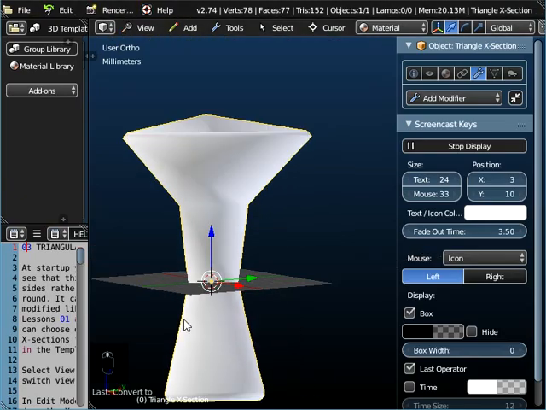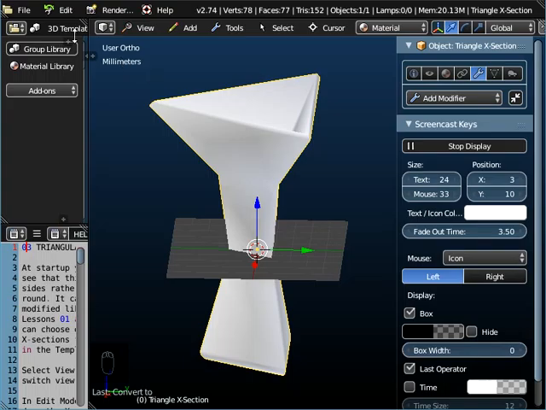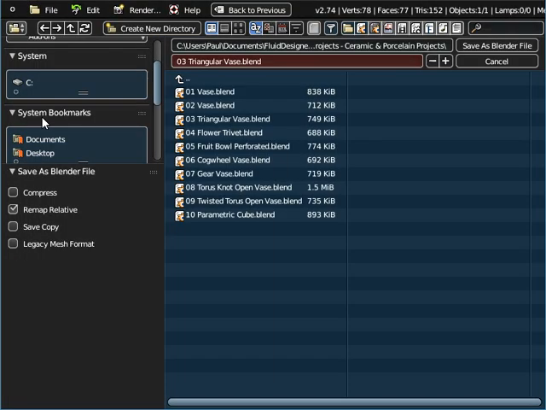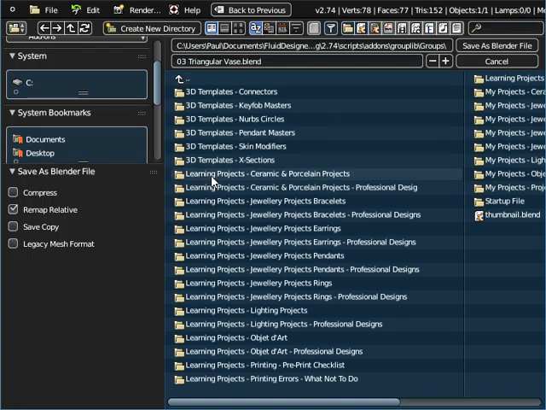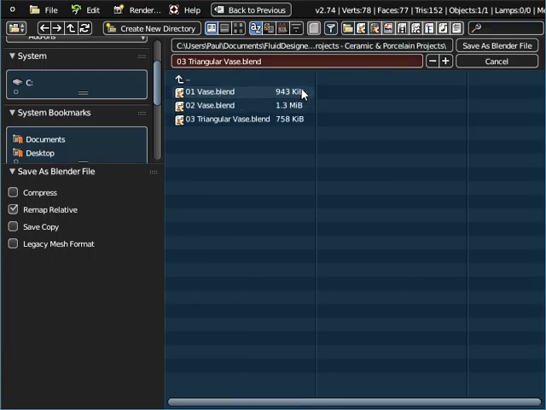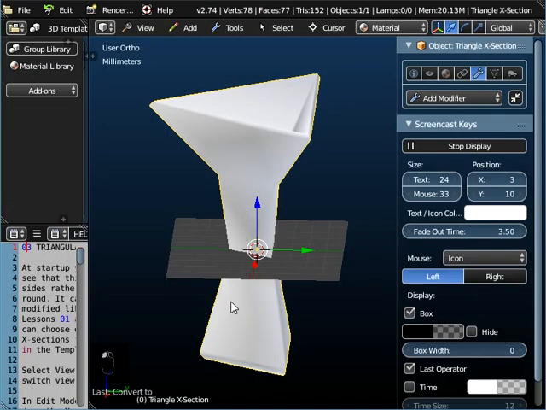So we now need to save that, and as usual in FluidDesigner we never go to File and Save, always use Save As, and just come up out of the menu system there, so come out of Learning Projects and save yours in the My Projects Ceramics folder, and it's a triangular vase that you're going to save, and save it as a Blender file.